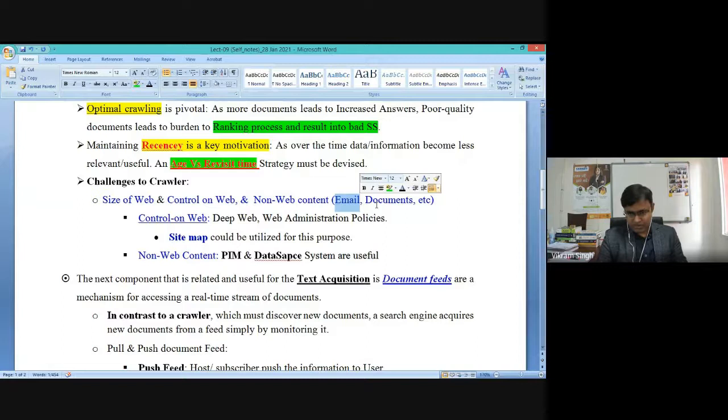Typically, the examples are emails. Emails are not a public information source. Some documents which I have kept on my desktop are also not exposed to the world wide web platforms. So there are various personalized information content which are not publicly available to crawler programs.